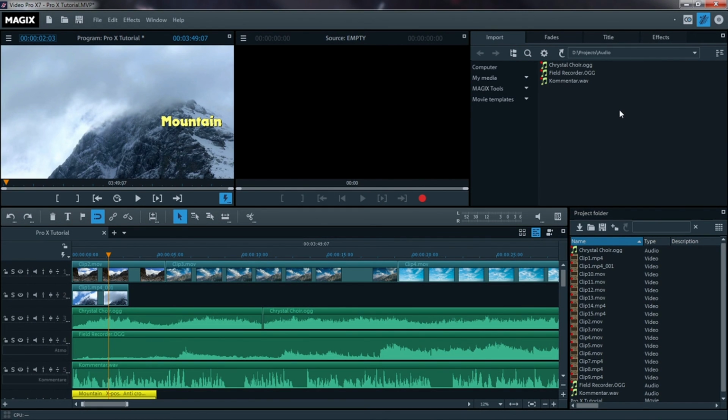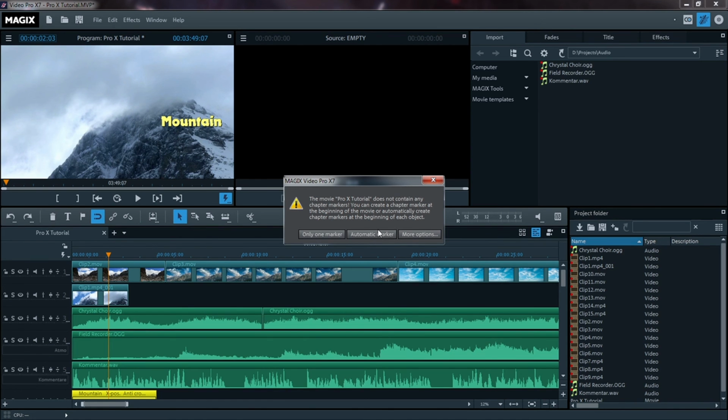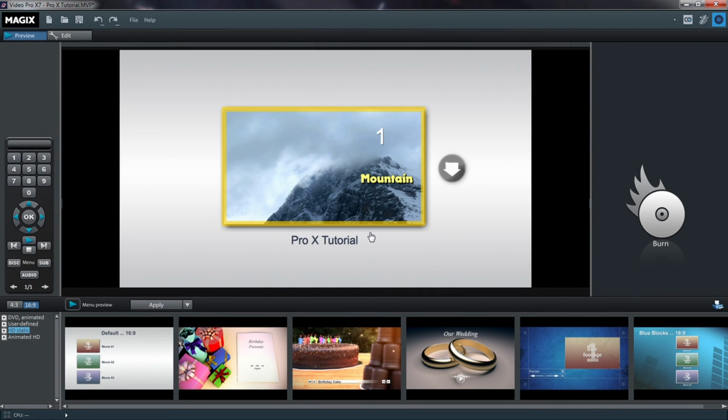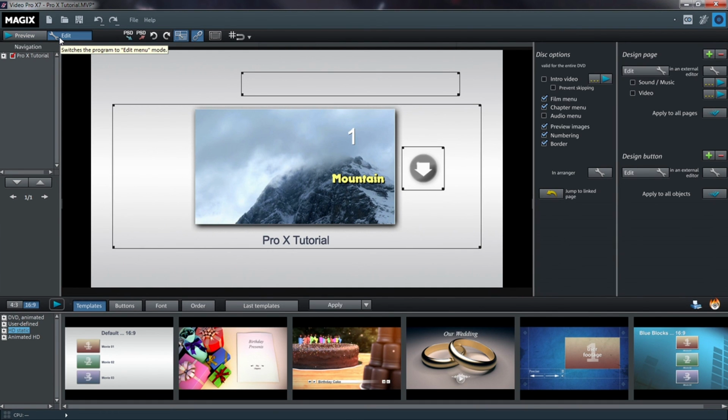You can also burn your movie to DVD or Blu-ray, complete with a menu. To do this, click on the disc icon in the upper right area. The Burn module consists of two different views: the Preview display, where you can view the menu and navigate it using a remote control, and the Edit display, where you have direct access to a wide variety of options and tools.